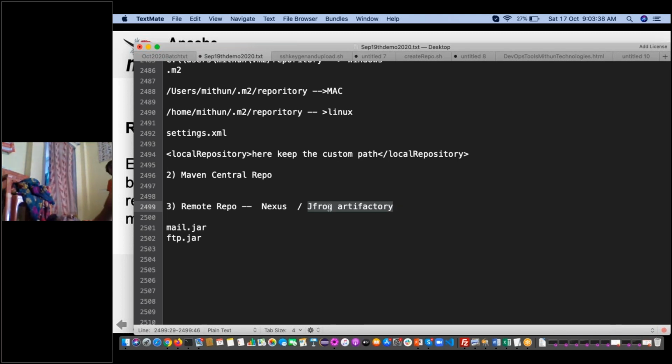Okay, but it is not that free. Even a free version is there, but with very few features. Nexus is a popular one. Many people are using this Nexus.